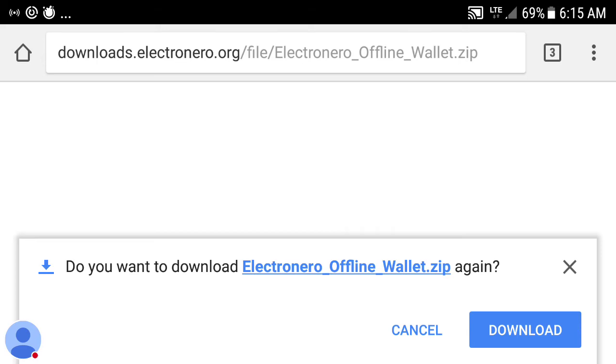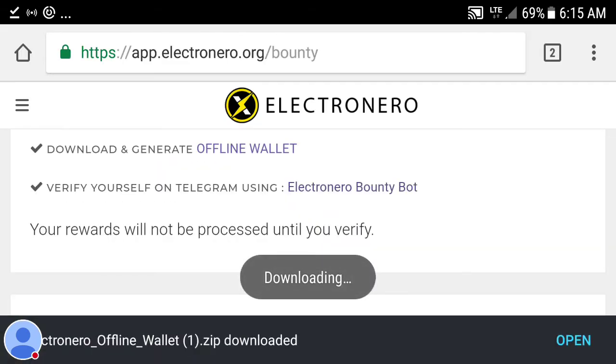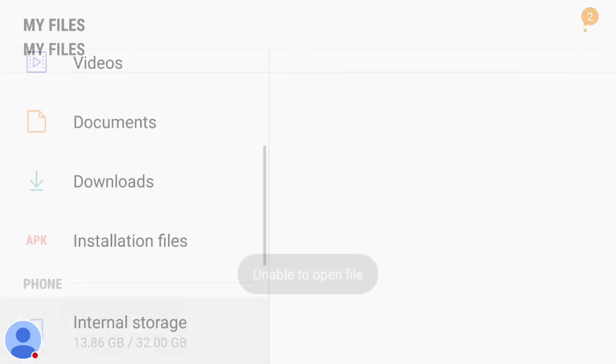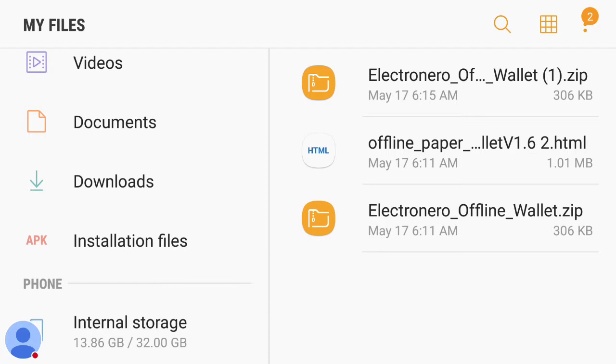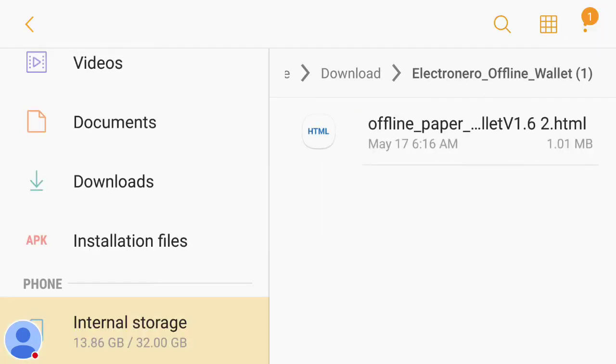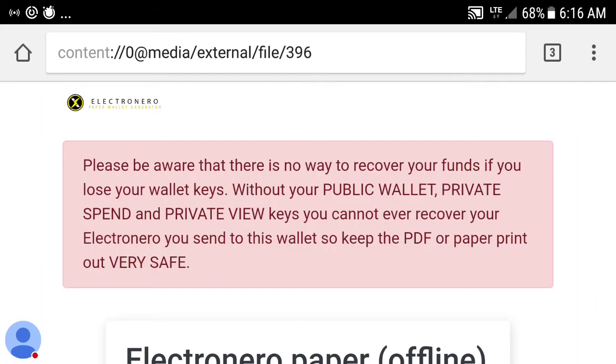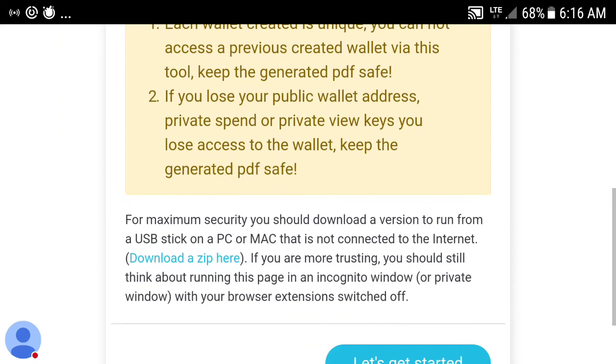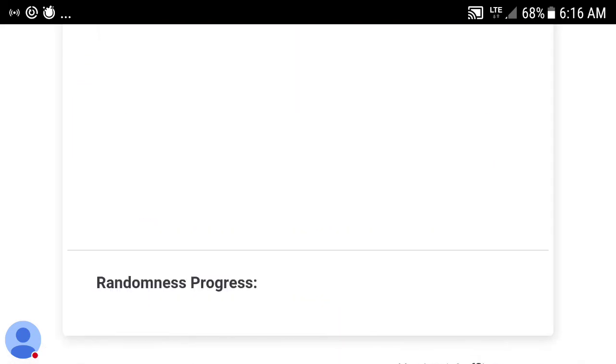It'll ask you to download. Once downloaded, you open it. Once you open it, you'd want to click on the Electronero wallet zip file, and then it'll show you this. And then you want to check this to unzip it. And then once you unzip it, you want to open it. Now it's going to go here and spin for a little bit. And once it's done, you're going to create the wallet. And so let's get started.